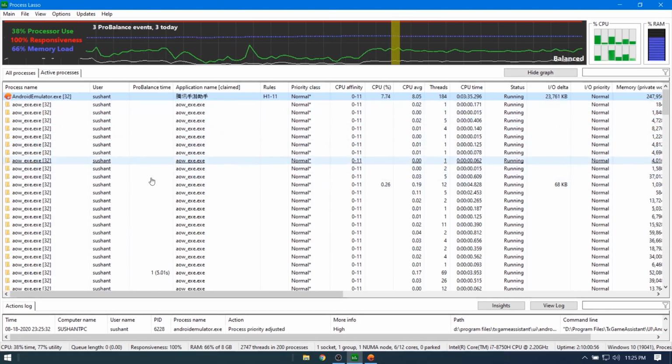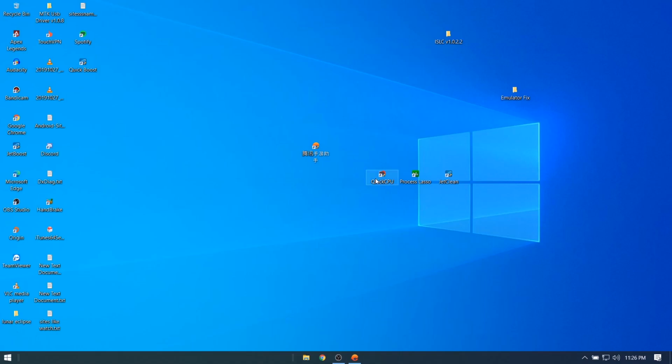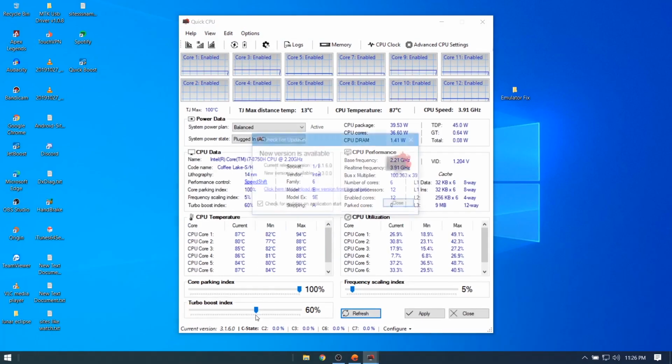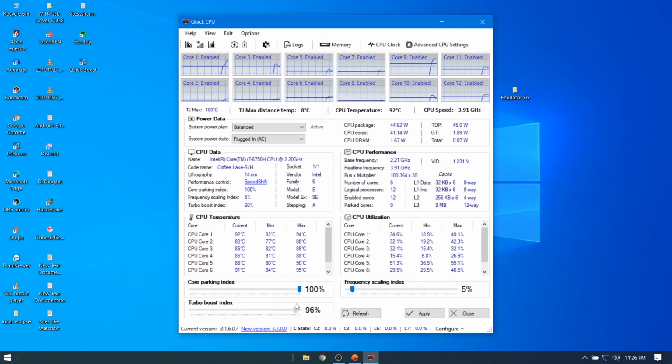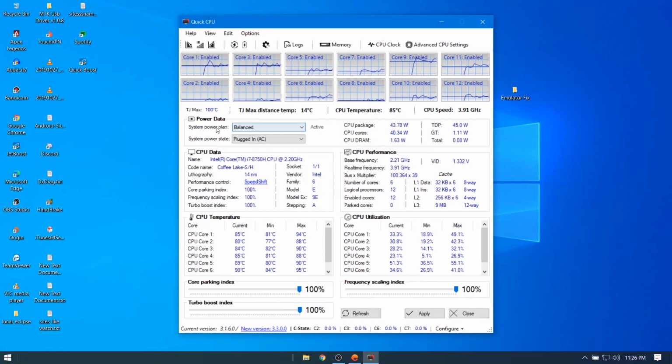Also set this always high. There you go. So we have done a good thing with Process Lasso. Now you can close Process Lasso. The next thing here is Quick CPU. Open this up, click on yes. With this, you need to increase the turbo boost index to 100 and the frequency scaling to 100. Click on apply. You can see your system power plan is choosing balanced, so we're going to use ultimate performance.